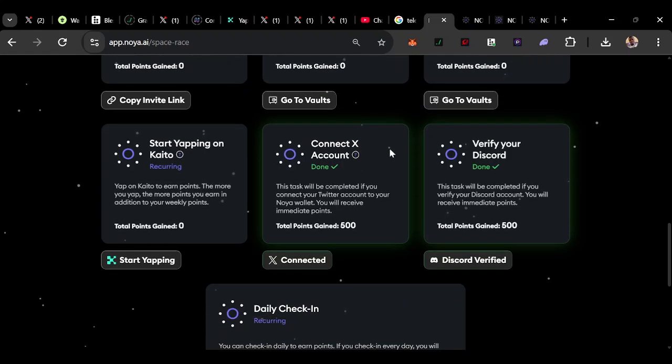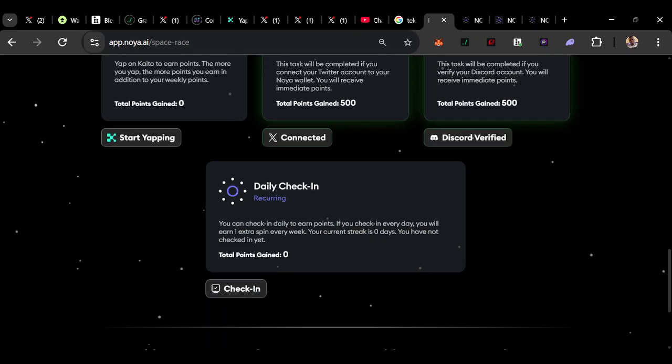Okay, also Kaito Yappers also have some. So while you are yapping on Kaito, make sure you connect the Twitter account you are using to yap on Kaito. So connect this Twitter account and then you proceed. Alright. So now we have daily check-in here too. Let's not forget. So you just have to click on it and check in every single day. So the more consistent your check-in is, the more points you'll be earning. Alright. So you just have to sign this transaction and then you check in.